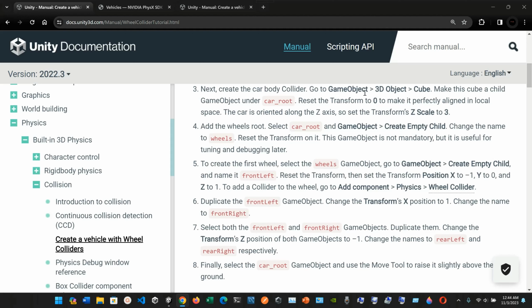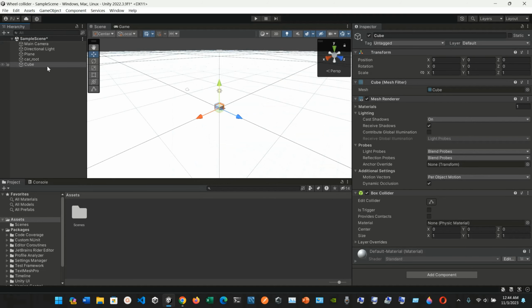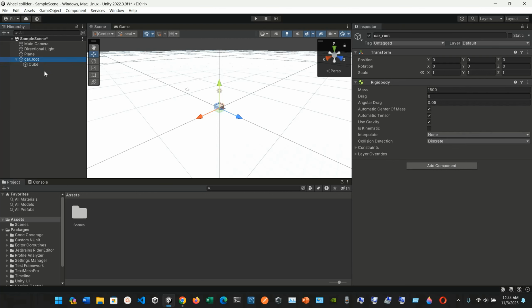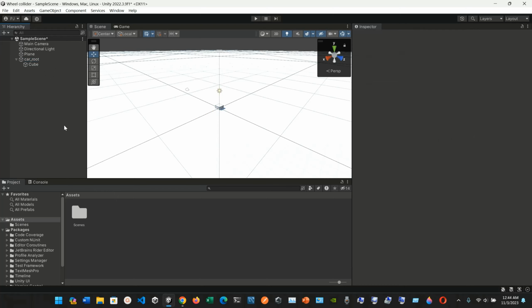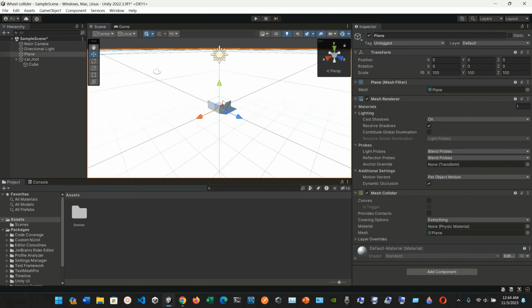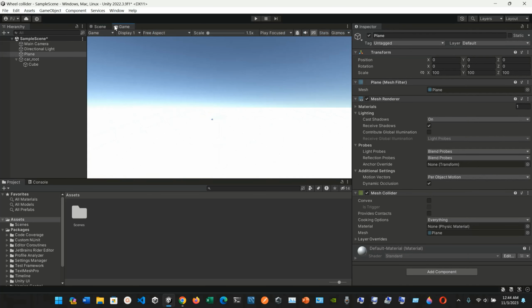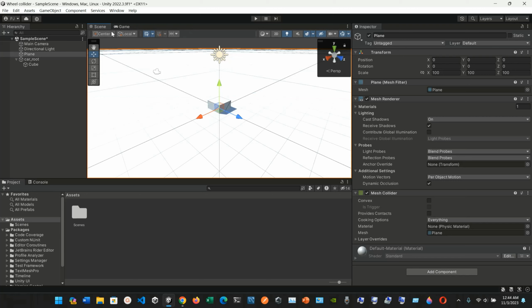Okay, GameObject, 3D, Cube. Make this cube a child game object under the car_root. The only difference is you just drag it and drop it here. So now it's a child of the car_root. That's pretty much it. And I want to see something. So this is 100. Yeah, that's fine for now.